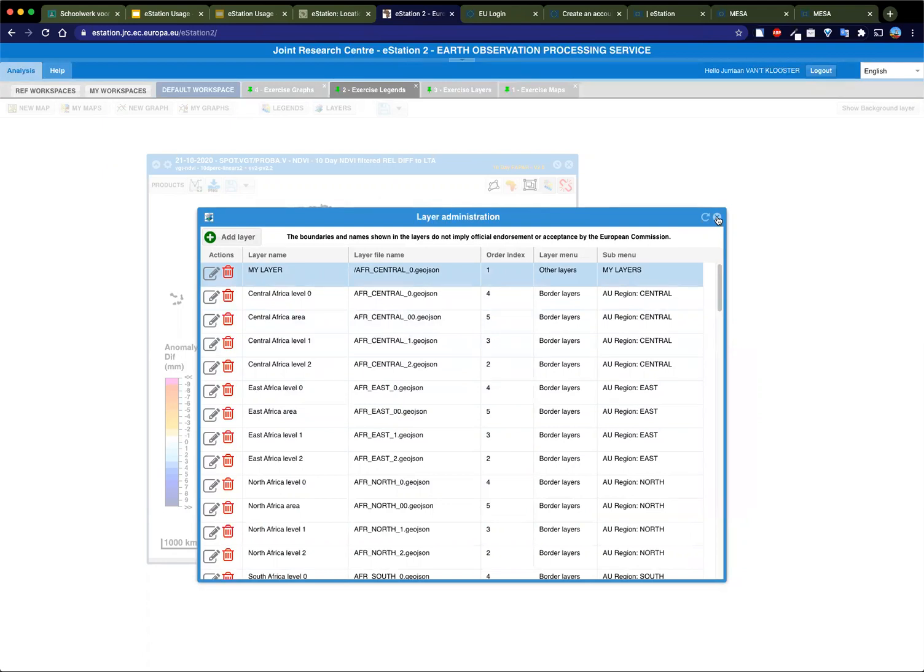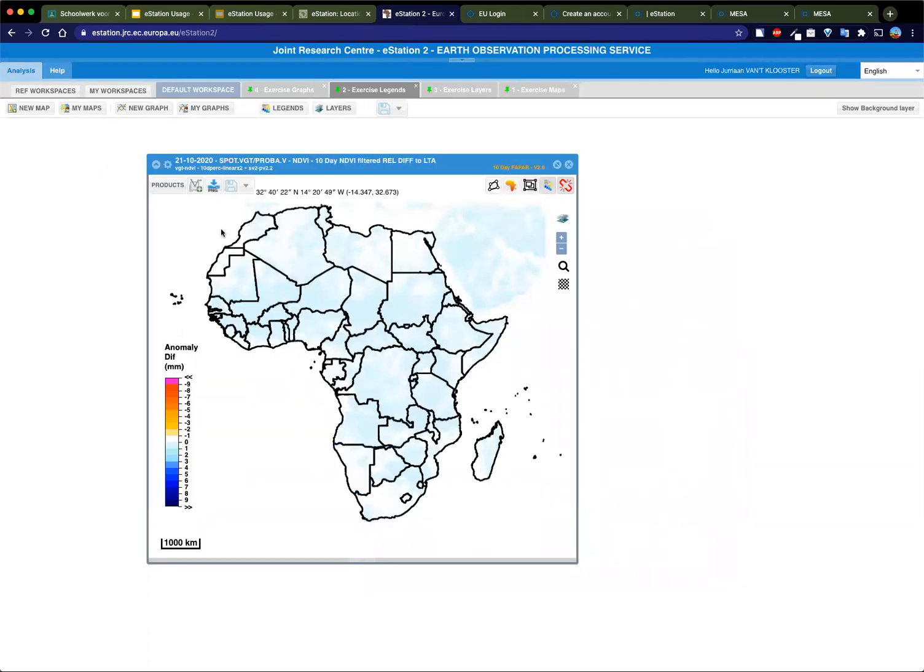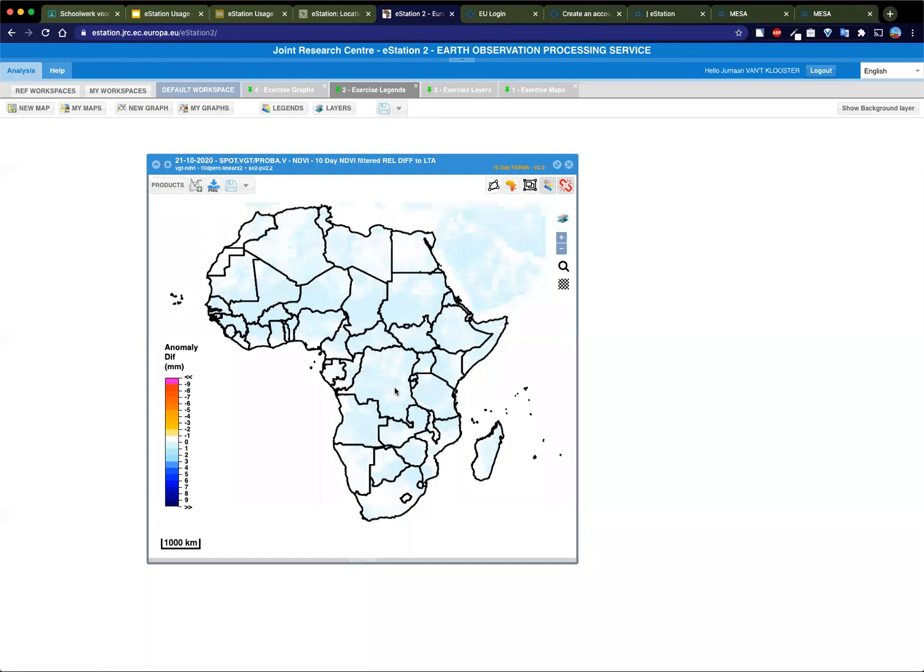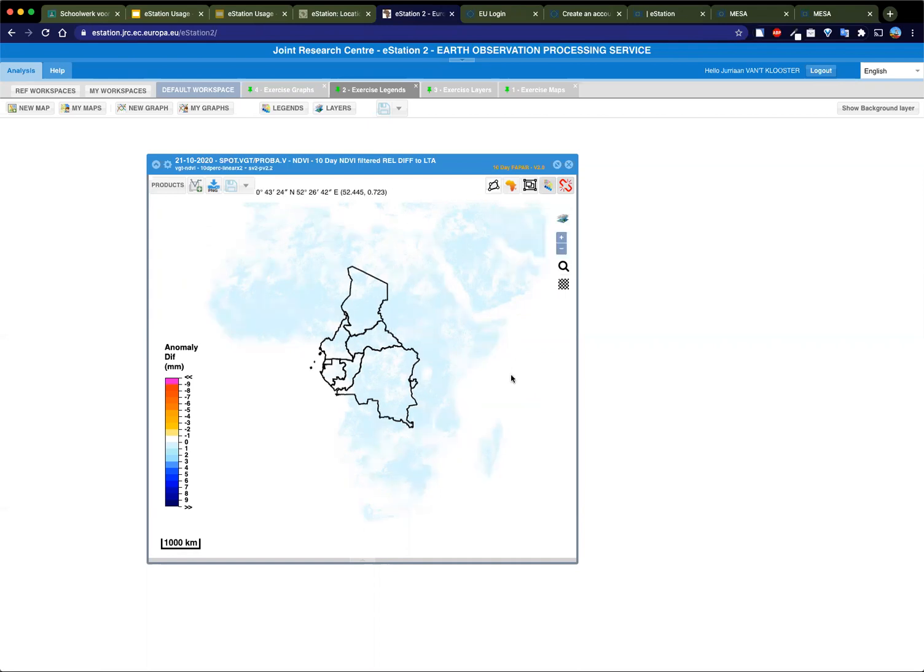So now if I close the administration tool, this is everything that you can do in the layer administration tool, apart from deleting, which I will show you also. I can go to the menu, see in other layers the new menu, my layers, and there is my layer. And I can open it. Okay, it's there, but I have to remove the everything layer so you can see it. Okay, that's everything about layers.